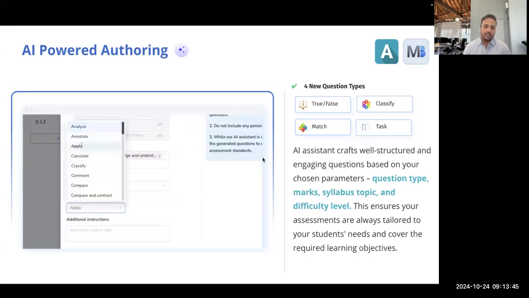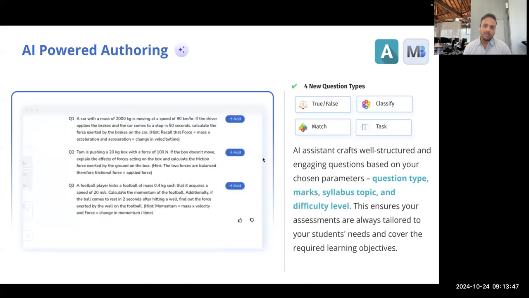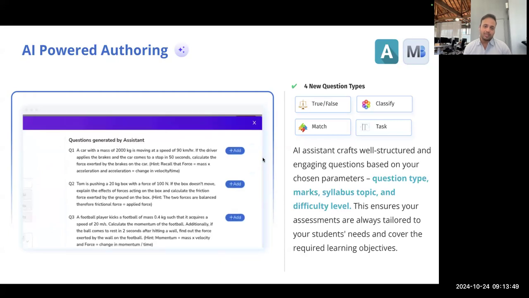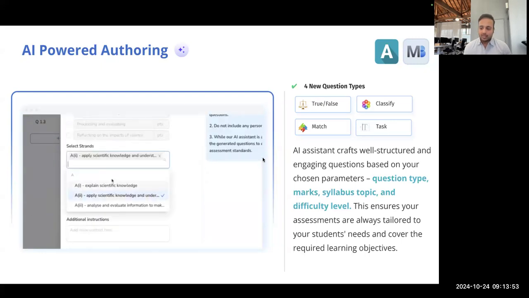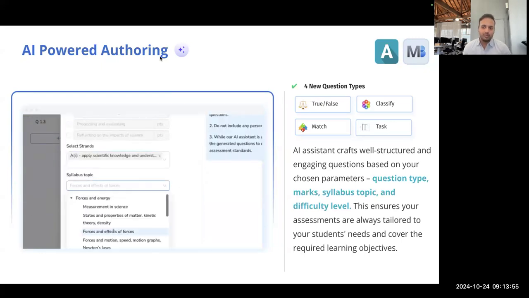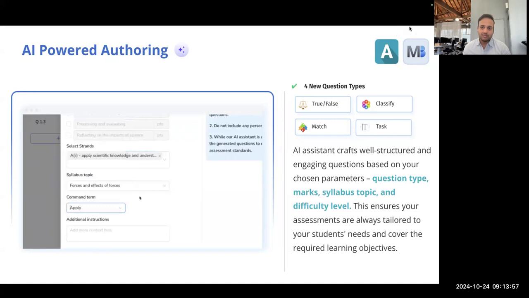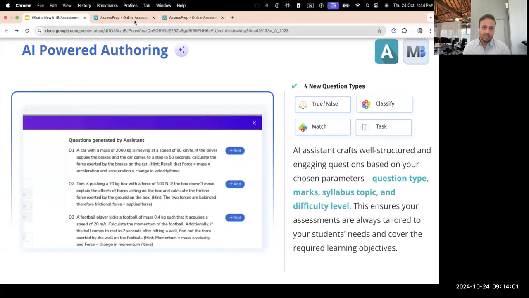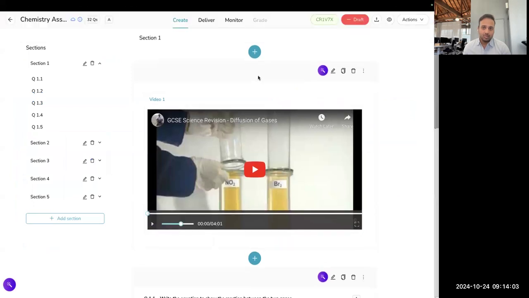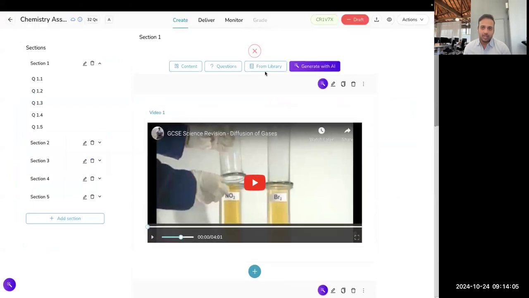But now the latest update with AssessPrep AI is that we are offering 4 new question types, because we were only offering long answer and multiple choice. Now, you would be able to generate true, false, match the following, classify, and complete tasks on AssessPrep. So this is something that you will soon see within your AssessPrep AI accounts if you are already subscribed to AssessPrep AI.